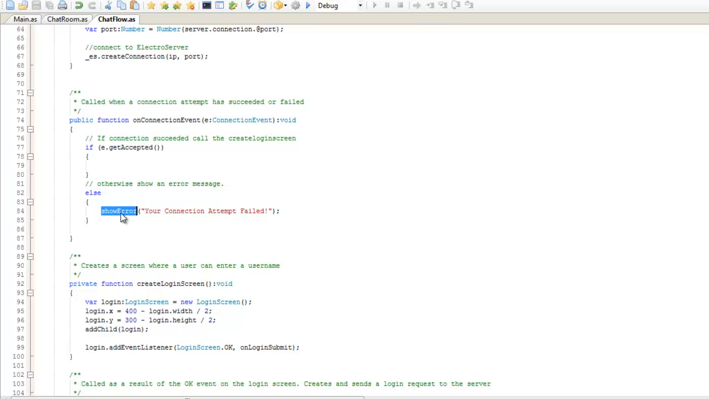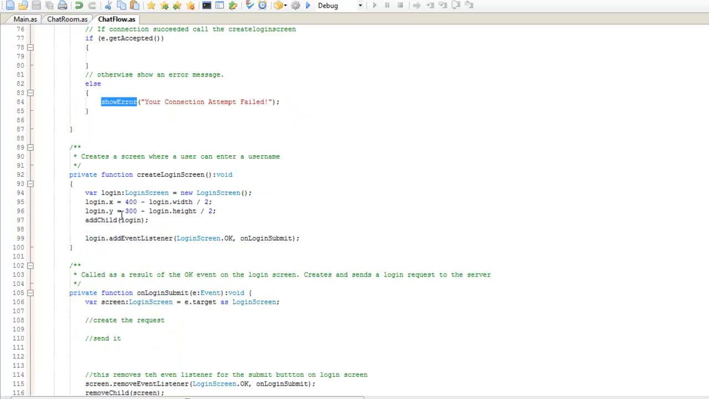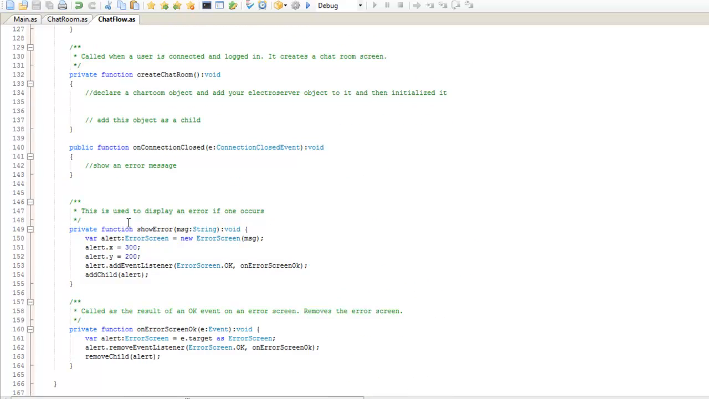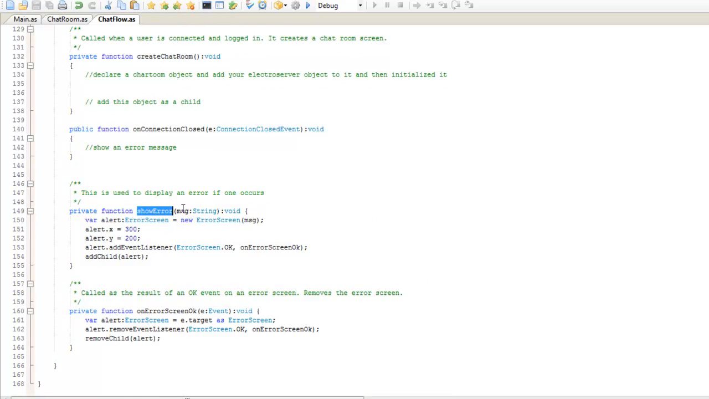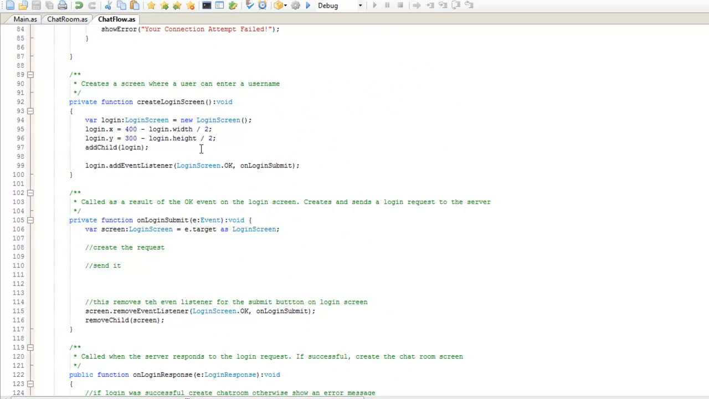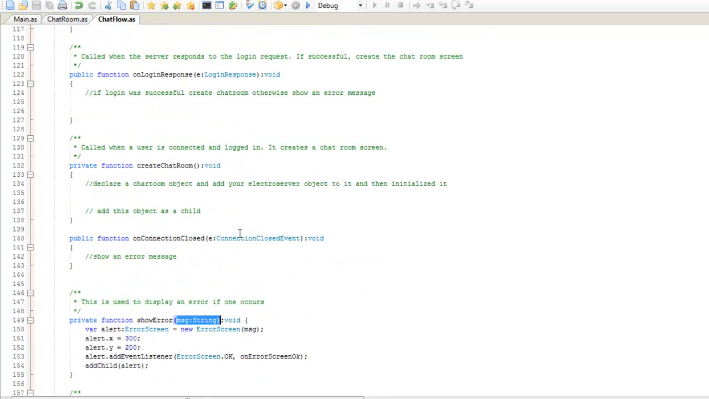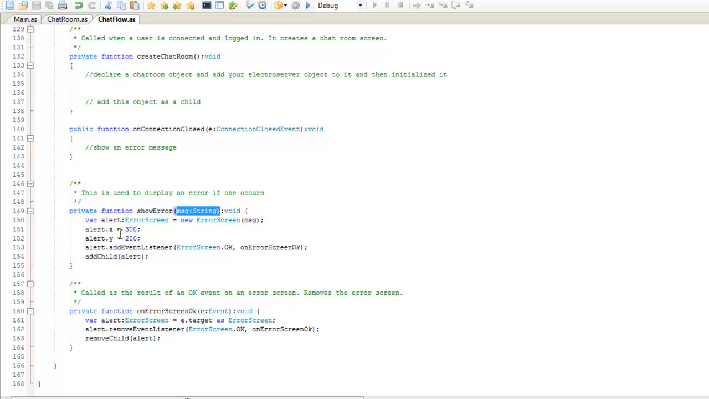Now what happens, this show error is a function that's already created, and I believe it's somewhere down here. The show error gets a message as a string value, and the string value that I'm passing to it is your connection attempt failed. Down here, it creates a window for me called alert, and the alert essentially will show my message, which is that string that I passed to it, and also it will have an OK button. When I press the OK button, it closes that alert screen.